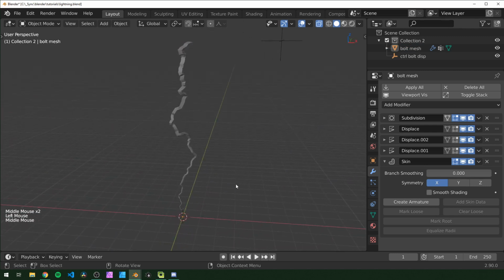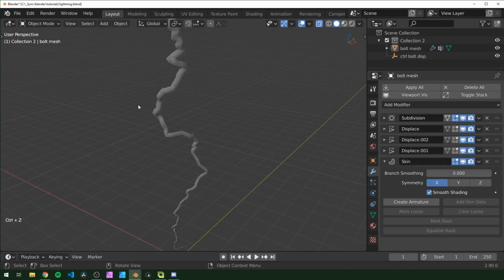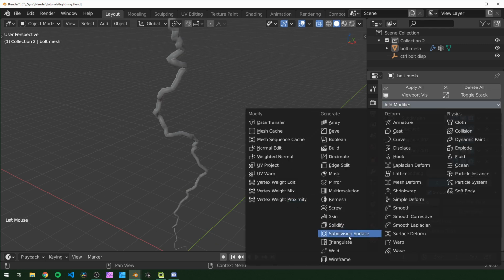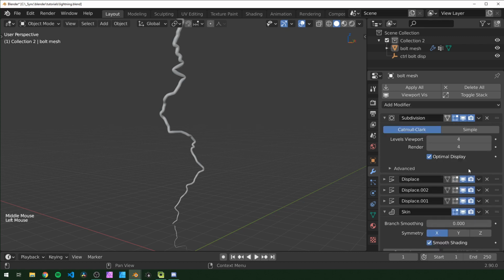Now it's looking a little more normal, but it's pretty geometric right now, so I'm just going to hit smooth shading. And if you want that to be even smoother, you can just add a subdivision surface after that, like that. And if it still looks a little too jagged, you can just up your resolution over here or change your displacement texture.